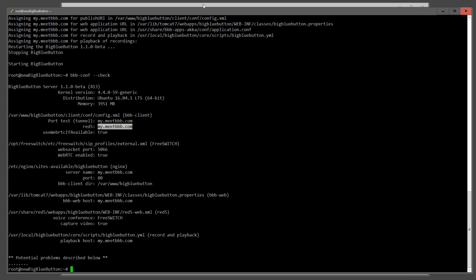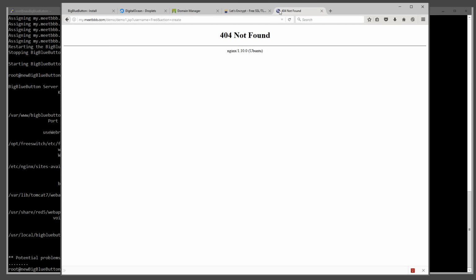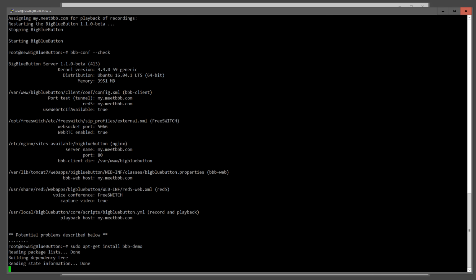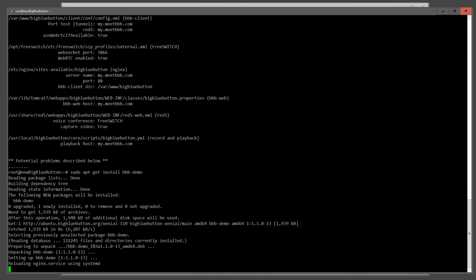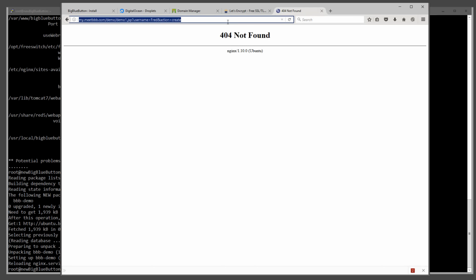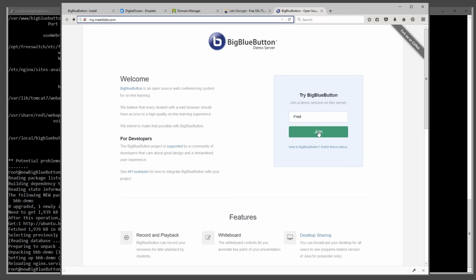So if I go here to meet my BB right now, that's the server. If I try to log in, I get this 404 error because there is no demo1.jsp. Let's fix that. So I'm going to install the BigBlueButton demos, optional. Okay, let's restart Nginx. And now let's go back over here. I think Tomcat's still coming up. Now let's go back and let's try joining.